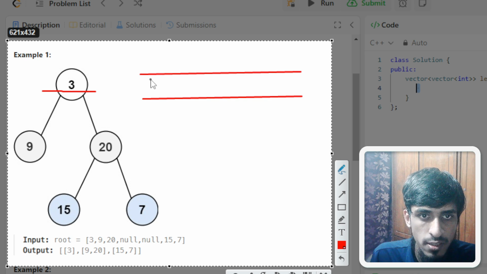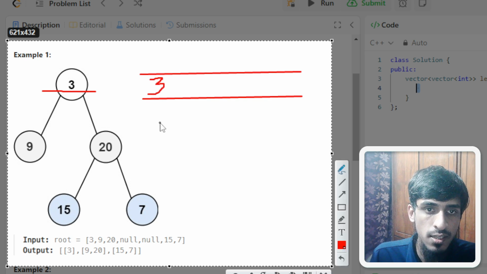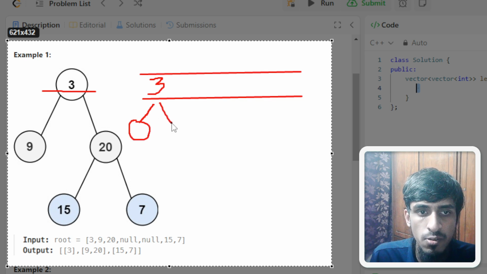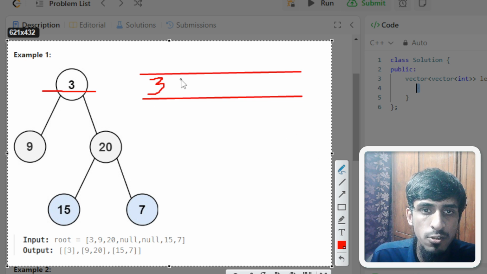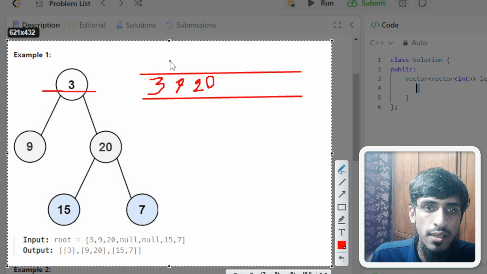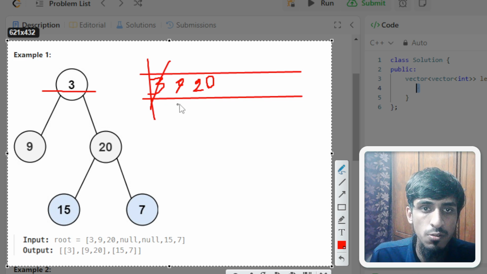You go through the first level, you add 3 to your queue, right? Then you run a for loop according to the size of your queue. The size of our queue is only 1 because we have one node in here. So the loop will go once, and for 3 we find the left subtree, which is 9 in this case, and then the right subtree, which is 20 in this case. So it's just going to add 9 and 20 to the queue, and then we pop the 3 from here. Then we have 9 and 20.